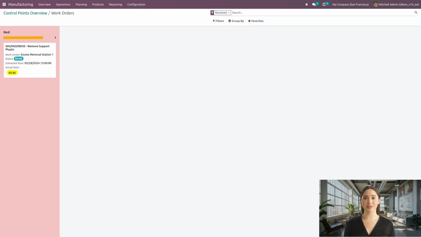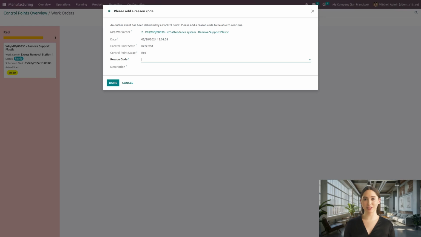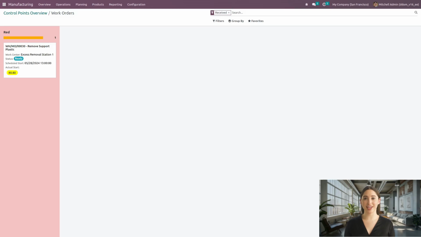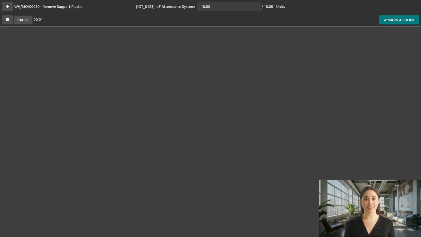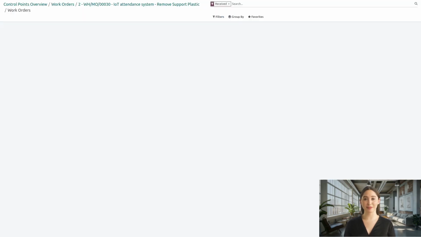The first operation has been processed, and we can now process the second. Since we are in the red of the time buffer, and during the configuration, we selected the option to require the code when the operation starts in red, we are being asked for a reason code. I will provide the reason code for when materials are not available. Once the code has been provided, I can process the work order. That's the basics of the dynamics for the control points.